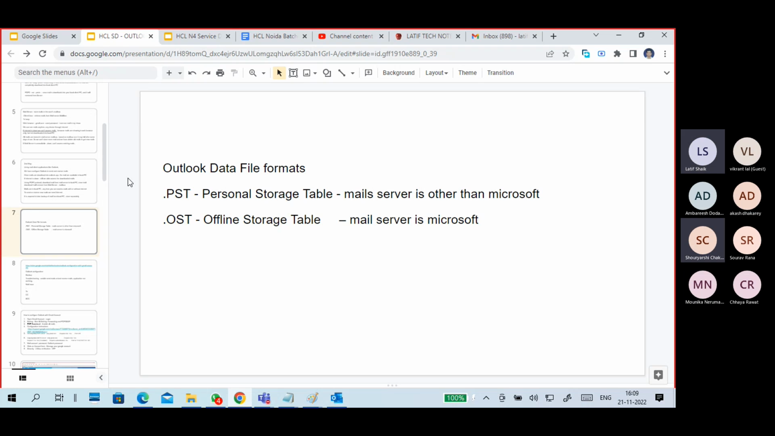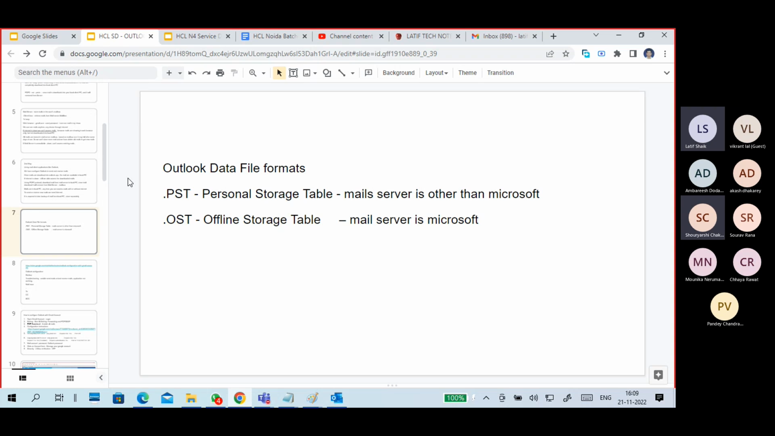This is also a very important question, guys. What are PST and OST? Personal storage table, offline storage table. If your mail server is other than Microsoft mail servers, automatically your mails are stored at the mail client in the form of a .pst file. Microsoft is .ost, non-Microsoft is .pst.